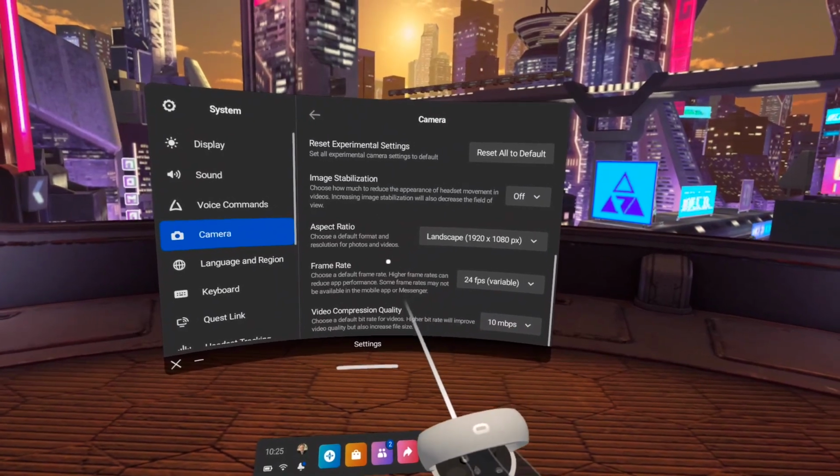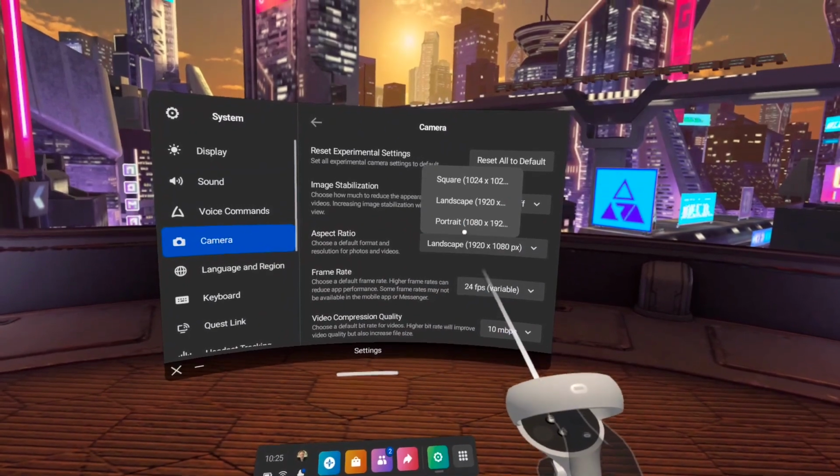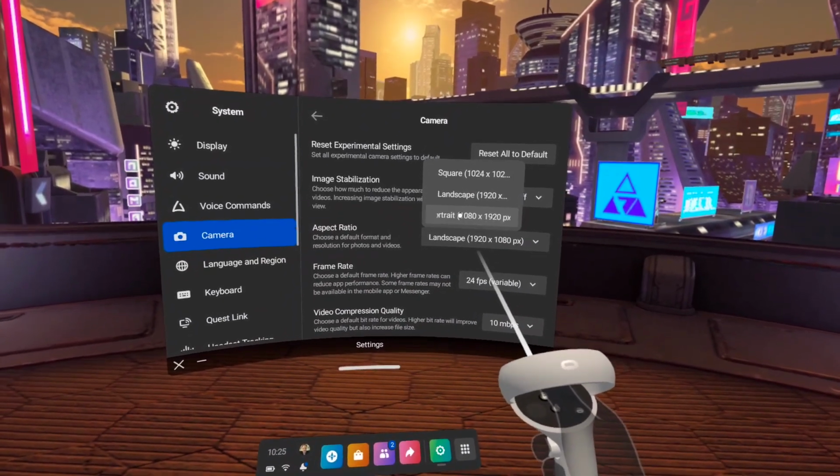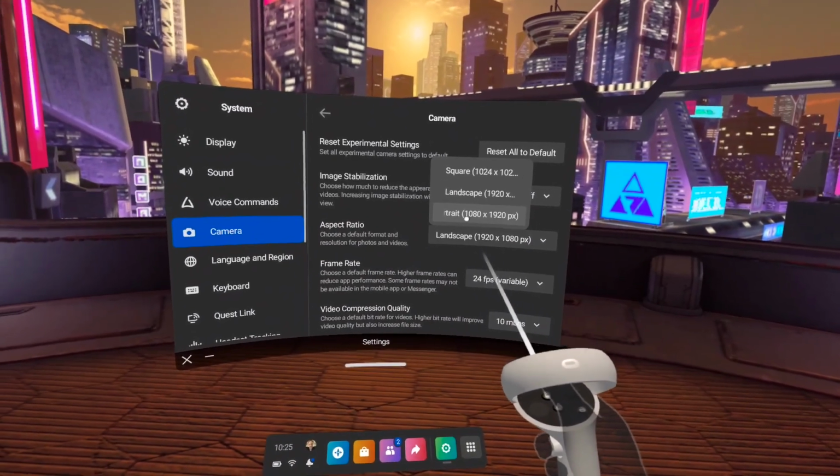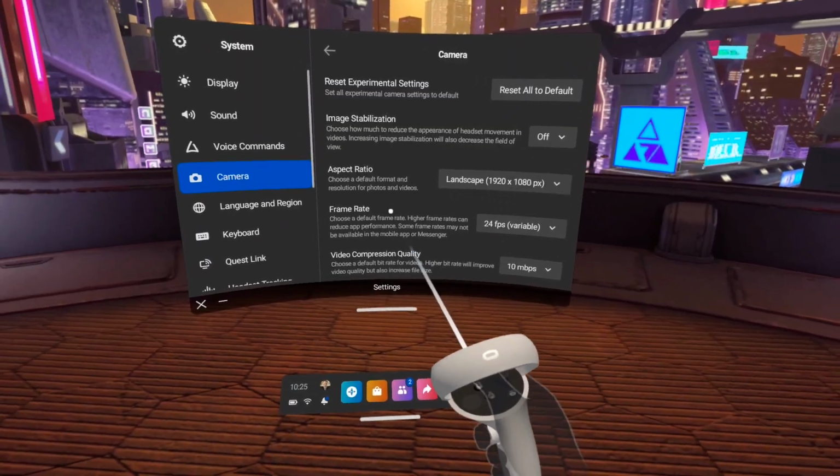It also gives you the option to record in full HD, either in landscape or in portrait mode, which is incredible, absolutely so useful because that's way higher than what we can record in Horizon Worlds.